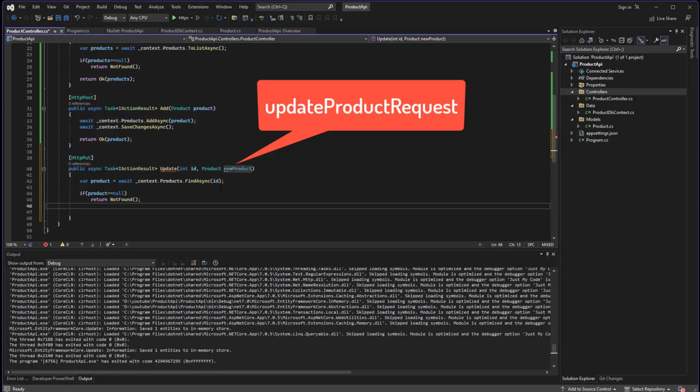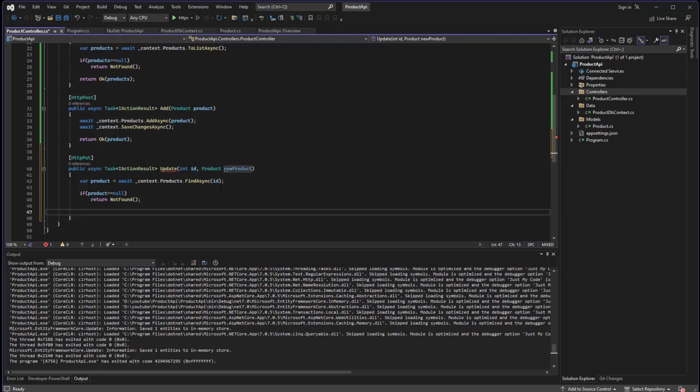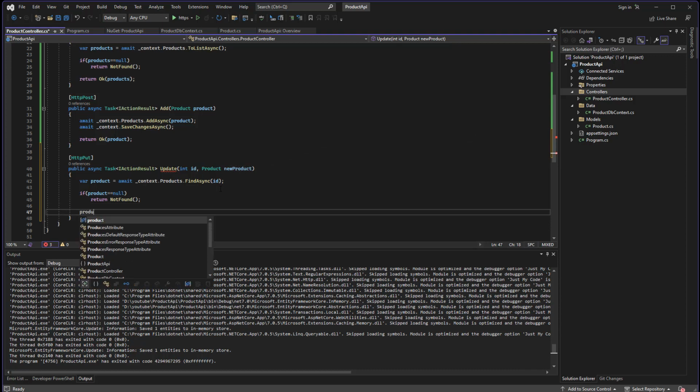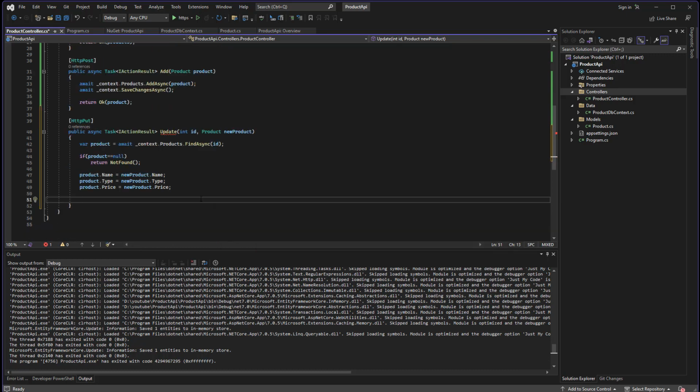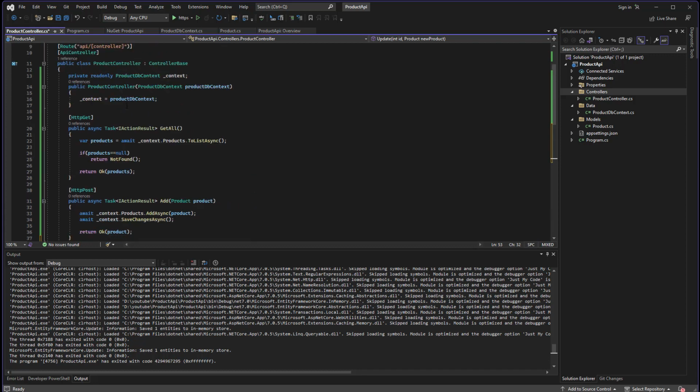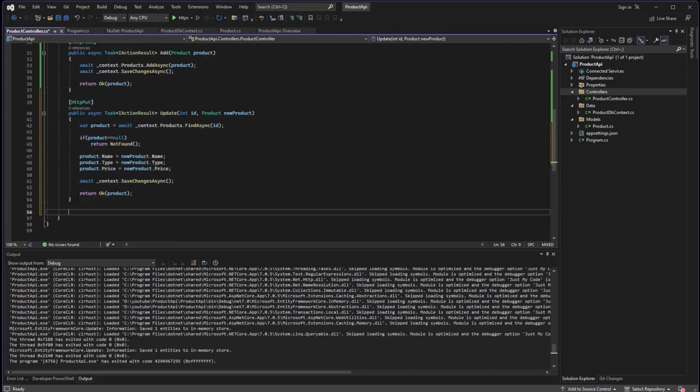Okay, so what we have to do, if the product is available, we can simply update the product dot name equal new product dot name, type, price, right? Then we can call await context dot save changes. Finally, we can return the product. All right, so this is our update method, and we can also create HTTP delete method.